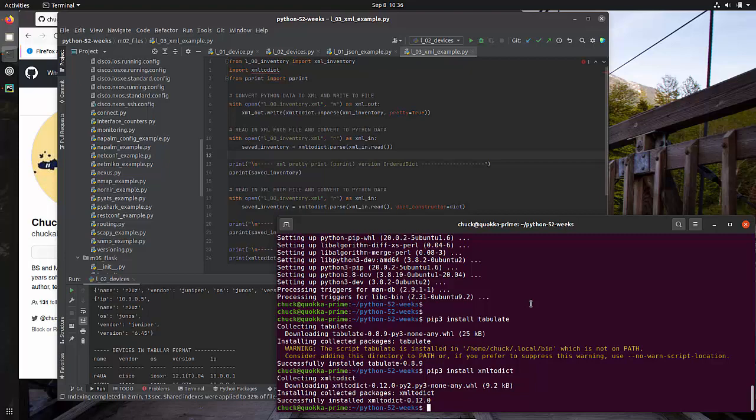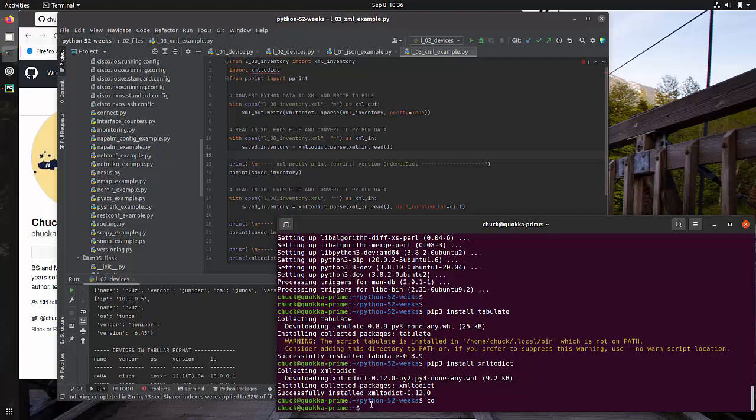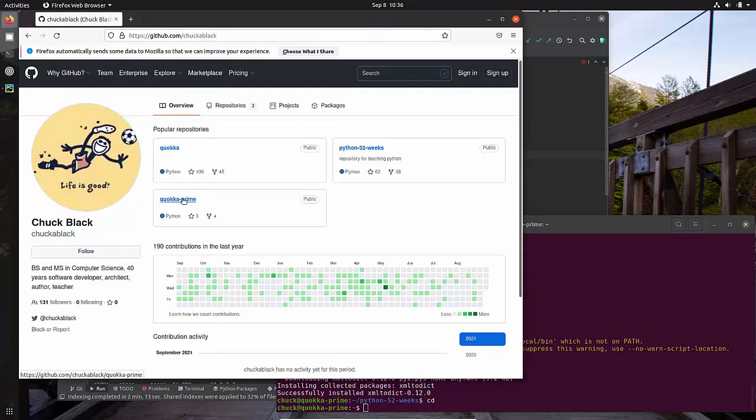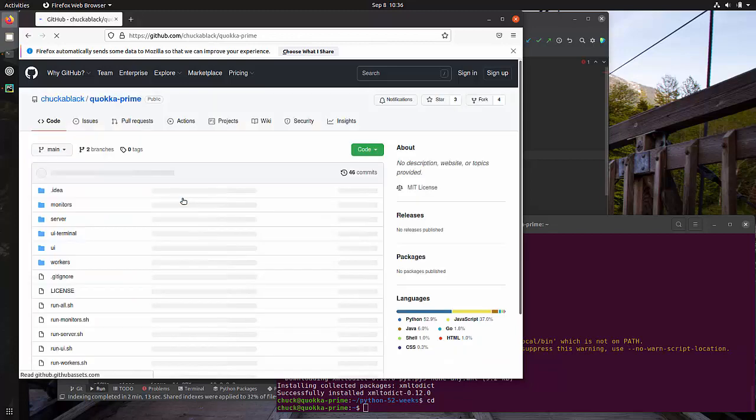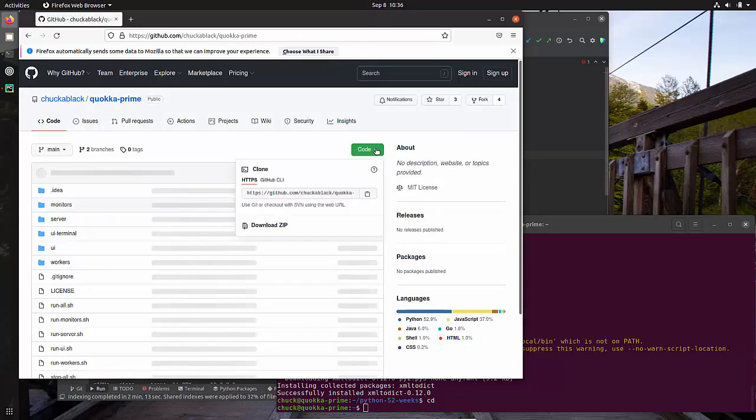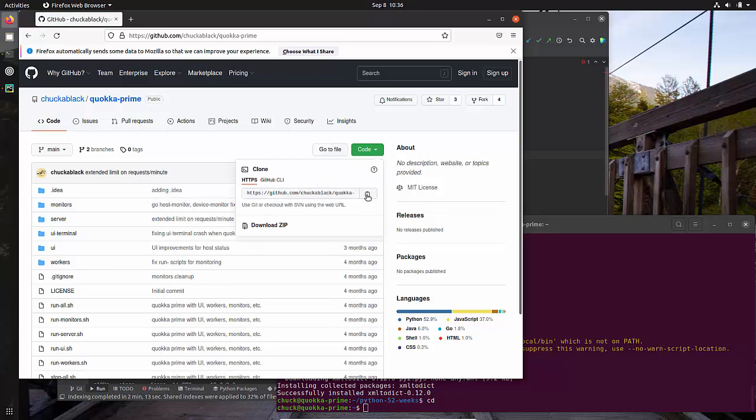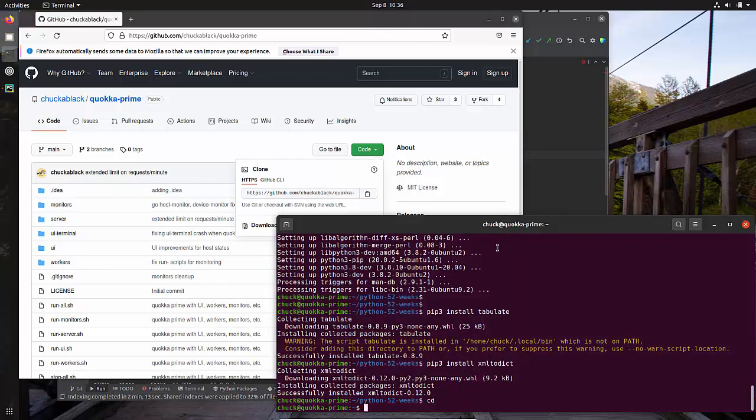So down here, I am first going to go back, change directory to here because I don't want to put quokka-prime in Python 52 weeks. I'm going to do a clone once again. And so I want to go to quokka-prime. I'm going to click here on code and I'm going to copy this HTTPS. And now that I have that in my buffer, I'm going to say git clone, and then I'm going to paste that in here. That looks okay.